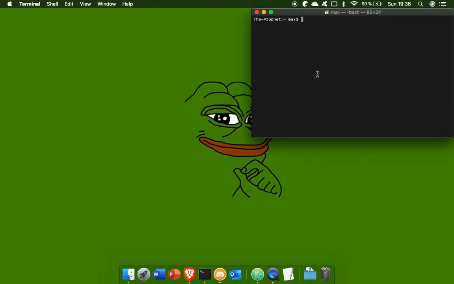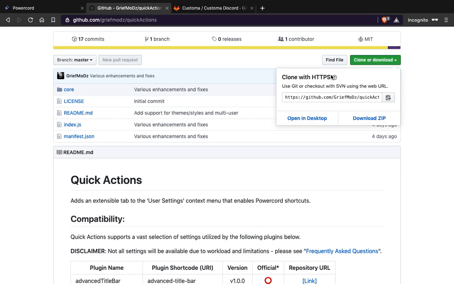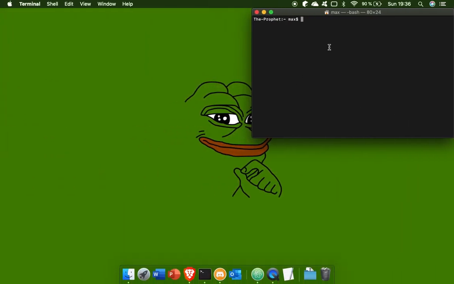So a quick pre-requirement. You need Git installed on your computer and obviously Powercord, because I'm not going to be explaining that. I'll leave a link in the description on how to do that, just as well as Git on how to install that, but you need both those things. And to install the plugin, we're going to click clone or download and click this little button. It's going to copy this link to our clipboard, and we're going to need that in a minute.